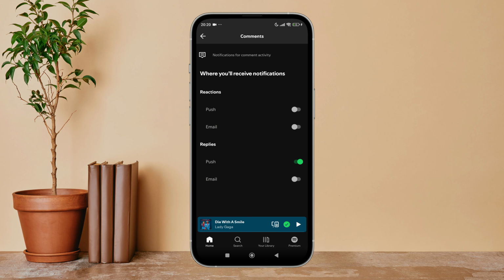Below it, you can see the option of push. Turn off it by tapping on it. So this is how you can turn off push notification of replies on Spotify.